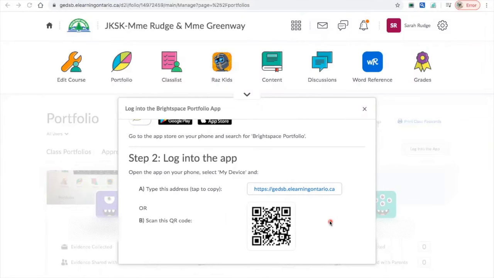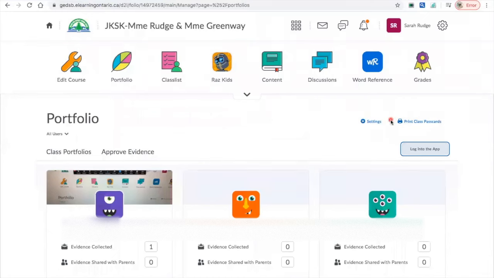For our younger students, I would suggest using the My Class device option. And to do that, you're going to need to click out of here and go back into Portfolio. Over here, it says Print Class Pass Cards. And when you click on that, it's going to pop up all of your student QR codes. It has one code that's the class code and one that is for each student. Each student has their individual QR code. That's what makes it secure, and that way you know that only that information for that student is going into their portfolio.